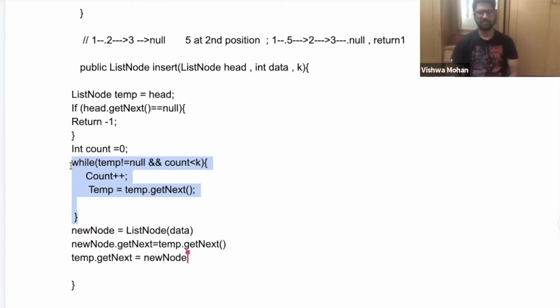Yes, very nice point. We also need to check whether the k value that has been given is a valid value or not. If the value of k is less than or equal to 0, the position can only start from first, second, third, so we cannot do anything. That is one validation we need to do at the start. And suppose the size of your linked list is 3, and you are trying to add the element at k equal to 10, at the 10th position.